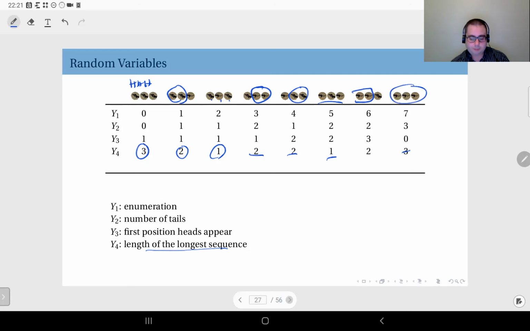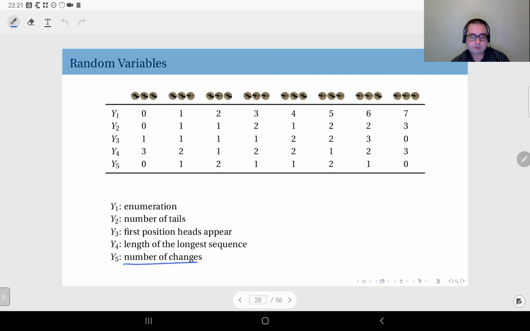And finally, maybe you are interested in the number of changes in the outcome. Okay, so I have 0 changes here, also 0 changes here. Here I have just 1 change. I have 2 changes here. I have just 1 change here, and just 1 change here, 2 changes here, and just 1 change here. Okay, so depending on your application or the quantity that you would like to investigate, you can define the random variable however you like.